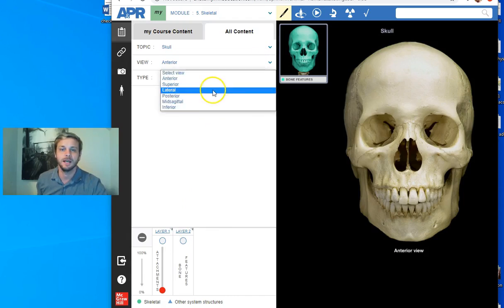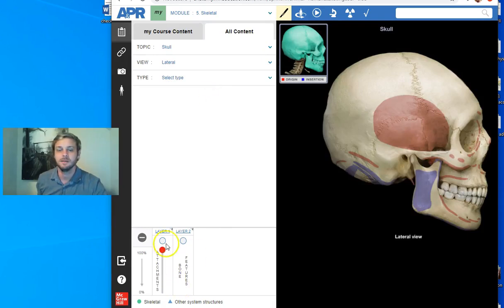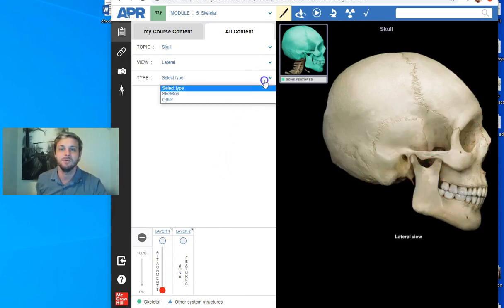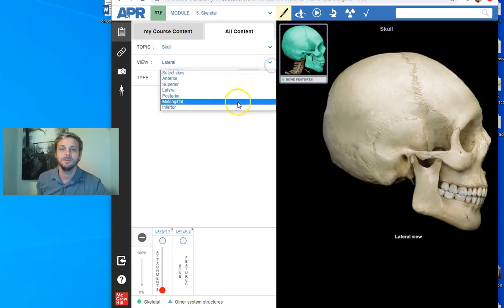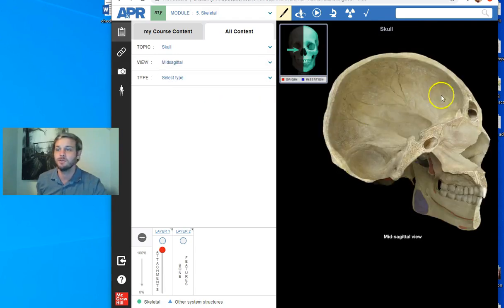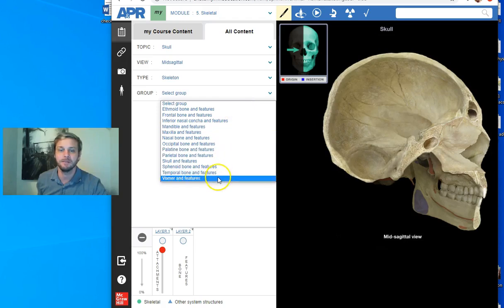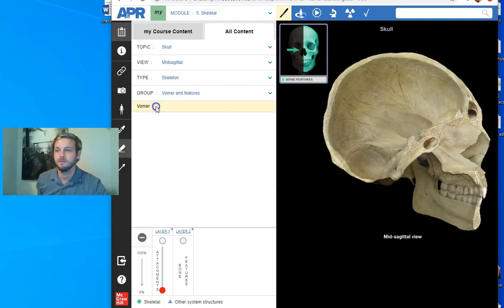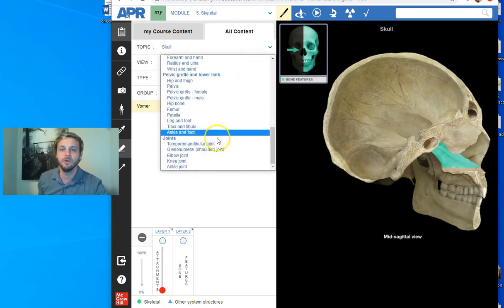You can also look at a lateral side. Again, you can remove those muscle attachments if you want. You can also look at a mid-sagittal. So if you cut it in half, you'll get here. This is going to really help you when you want to see stuff like maybe the vomer. You look at the vomer, you're going to see it's deep in here and makes up part of the nasal septum at the bottom, the lower or inferior nasal septum. So you can just roll through these.